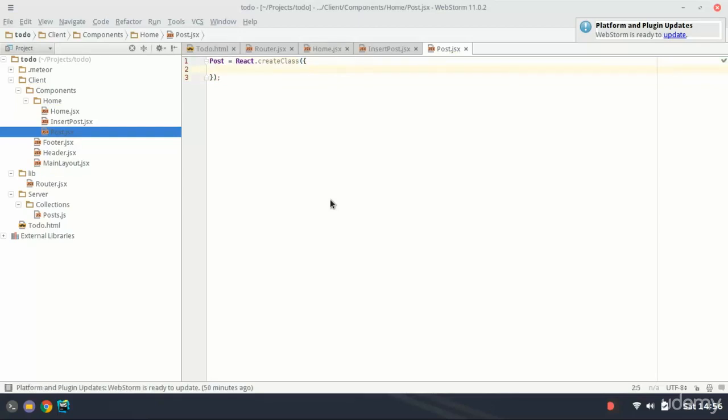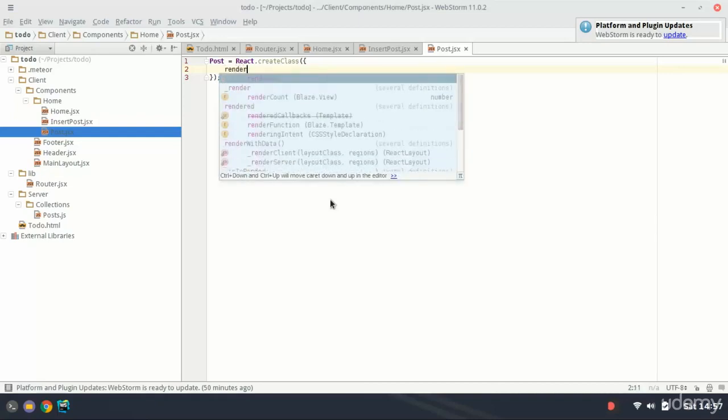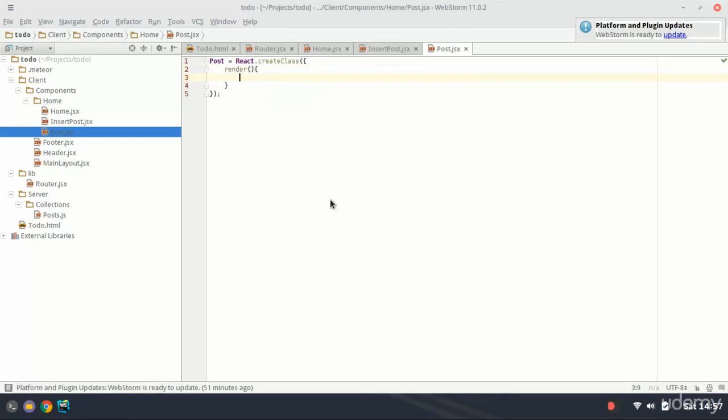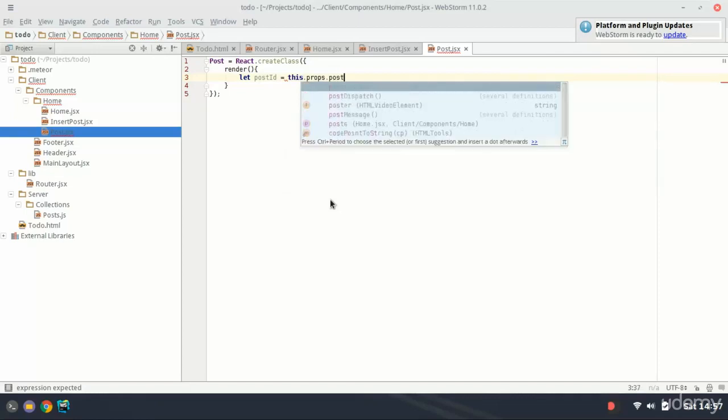And what we're going to do at this point is something a little different, because each post that's rendered needs to be rendered with this single post. So we're going to pass the post ID as a property to this function. So let's just type render and let postId equals, and then this.props.postId.